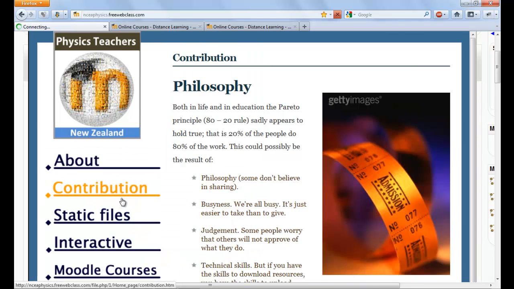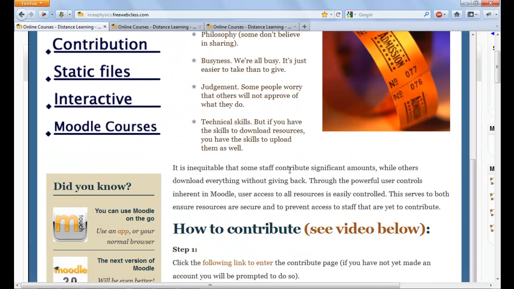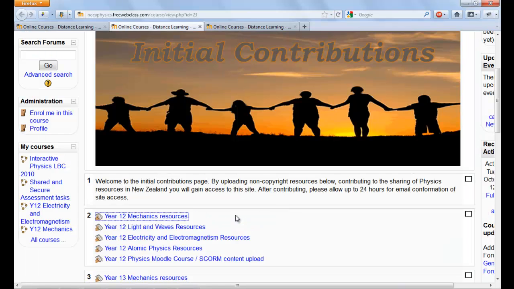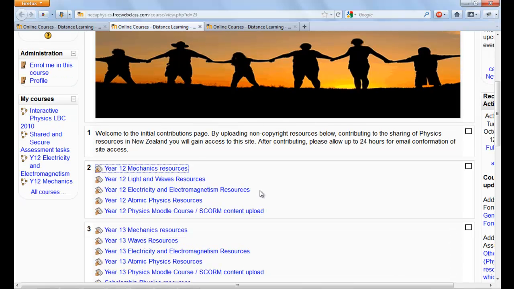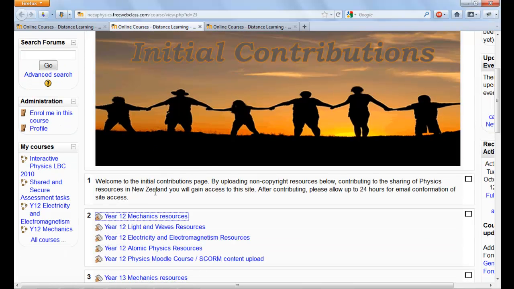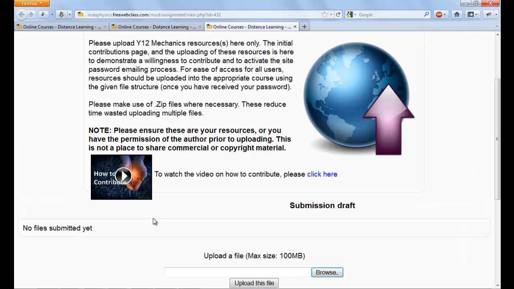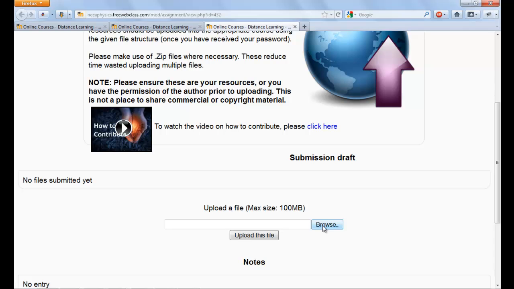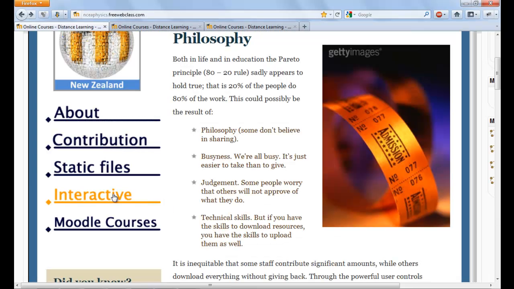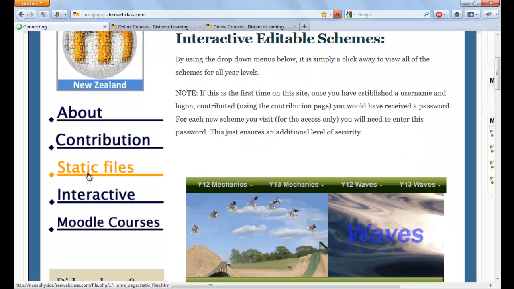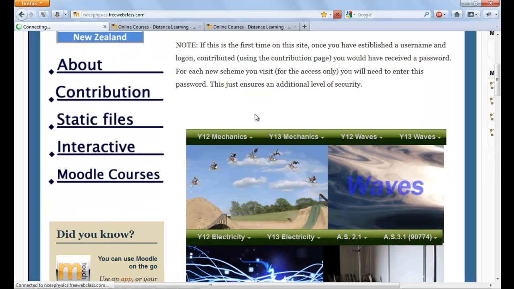Once you have gone through the contribution site enrollment process by clicking the following link on the contribution page and then selecting a particular resource you'd like to upload, mechanics, watching the video or reading the instructions and uploading a file, you'll then receive an email enrolling you in the entire site. Once you receive the enrollment email confirmation, by simply clicking Static Files, you'll see a menu.